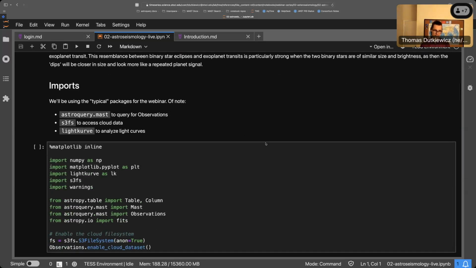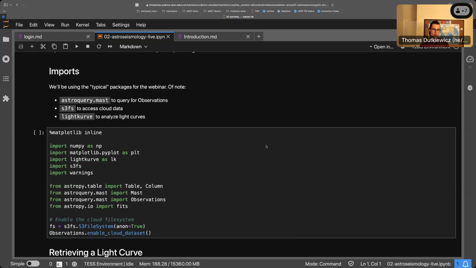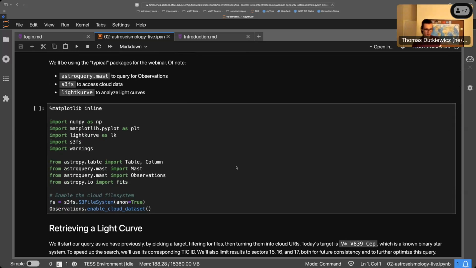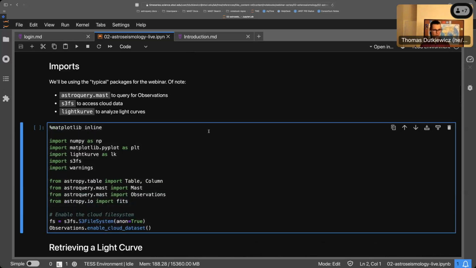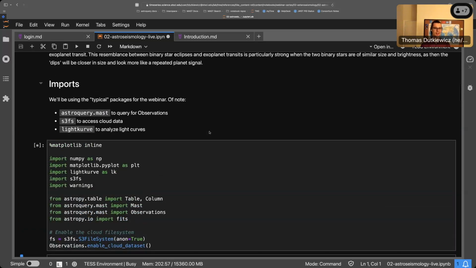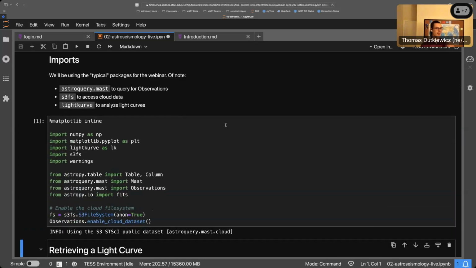All right, that's the background out of the way. Now we can dive into the code part, which I know is the thing everybody's excited for. We've got our import statements as usual. The packages of note: astroquery.mast, still going to use that to query for observations. S3FS, still going to use that to access cloud data. Lightcurve is something new, though. Lightcurve is a wonderful package. We're going to talk about it in detail later, but we're going to use it to analyze light curves.